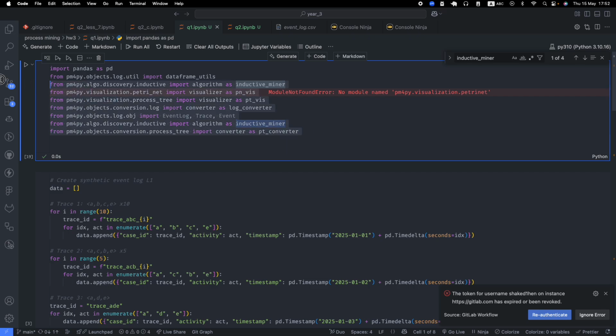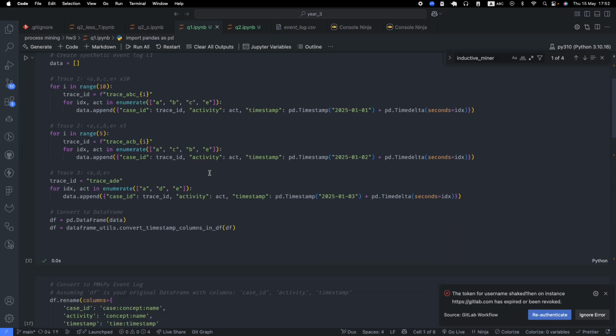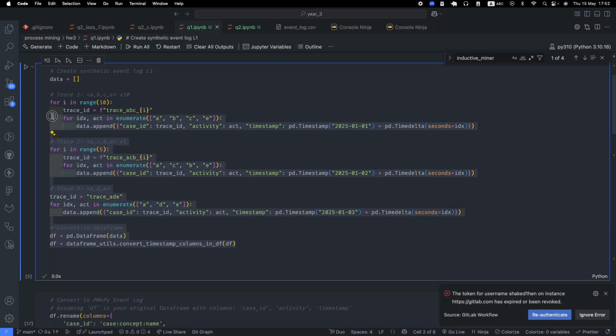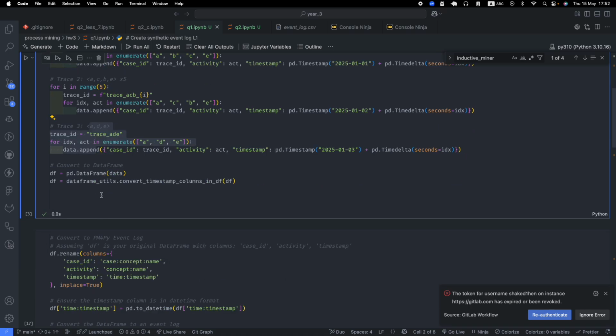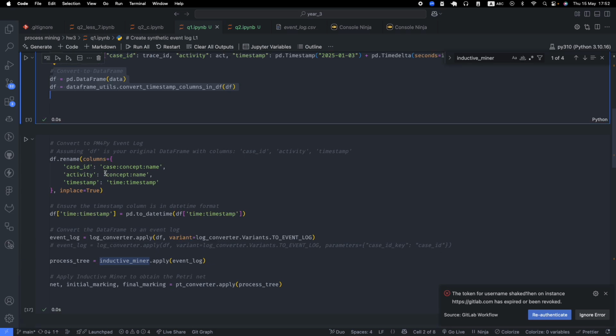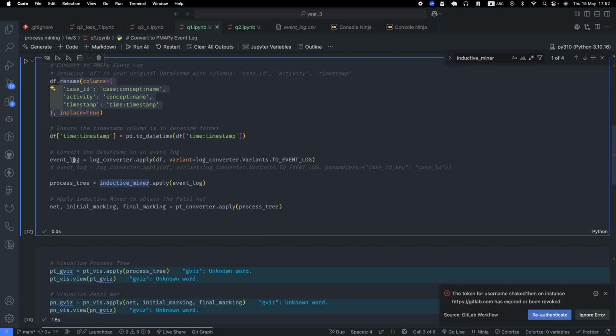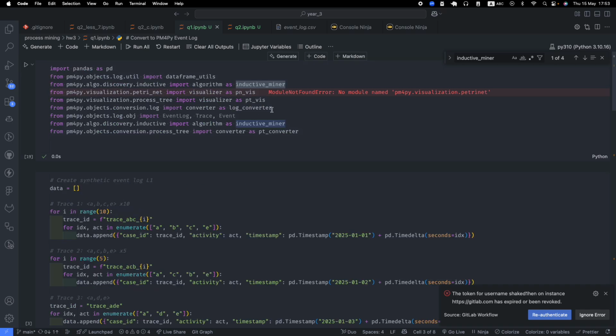Okay, so here there are a lot of imports, and what I did here was create the traces. I also wrote which trace I created each time and how many copies of each one. Now I moved everything into a data frame. I renamed the columns just to make it easier. Then I created the event log by applying the log converter, which we already imported.